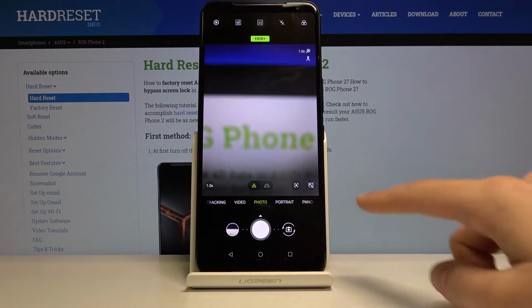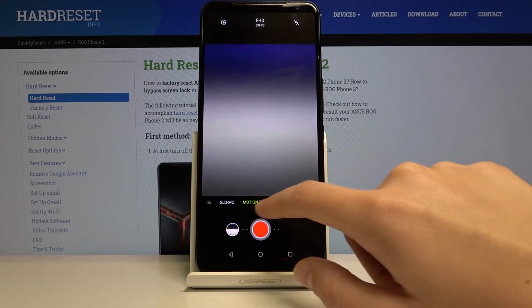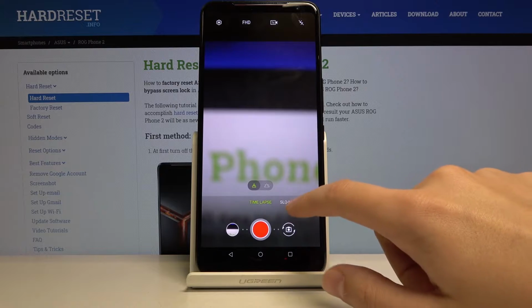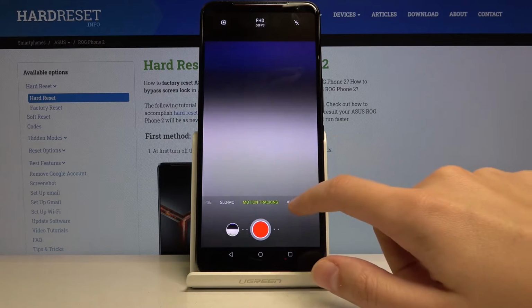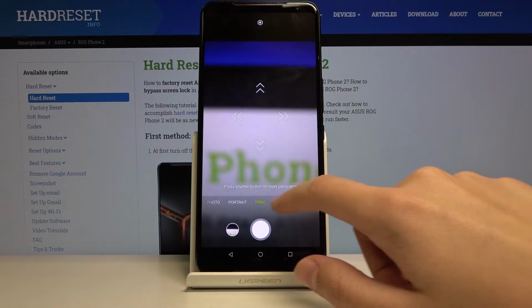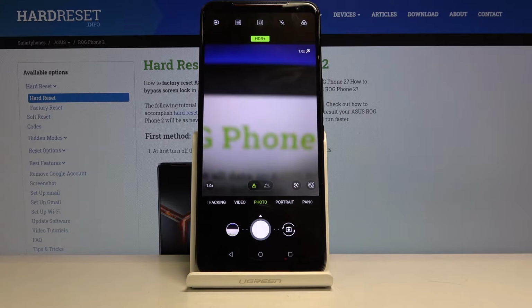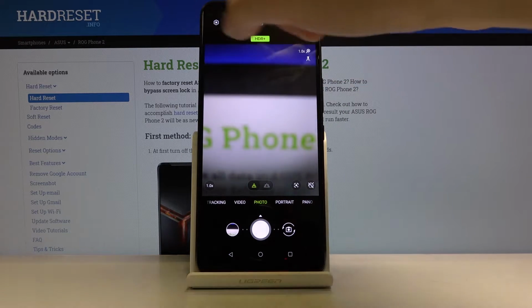And now let's focus on this settings bar. By using this slider we can change the modes of this camera, and as you can see we can pick time-lapse, slow motion, motion tracking, video, photo, portrait, panoramic, night and pro. So this is a lot of this. I suggest you make experiments with that and just have a good fun. For now I'm going to stay on the photo mode and let's focus on this settings bar here.